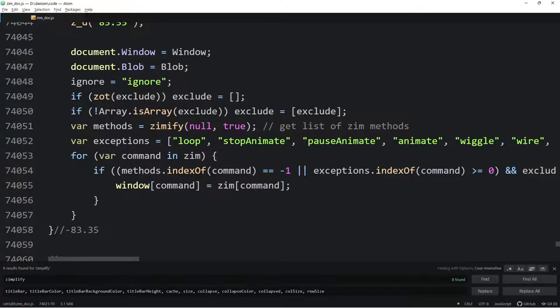So methods equals Zimify, get a list of methods. We have a function called Zimify, which turns all of our functions in Zim into methods. How Zim grew is it was a bunch of functions that helped us use CreateJS. So if you wanted to drag a CreateJS object, you would call zim.drag. You would pass in the CreateJS object and then whatever drag parameters you wanted. That was how you used to do it. You can still do it. You can still say drag circle, and it would be the same as circle.drag.